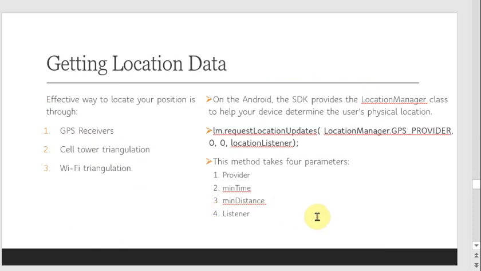And next, we'll go for getting the location data. How can we get the location data? There are effective ways to locate your position, and there are different methods. The first one is GPS receivers.